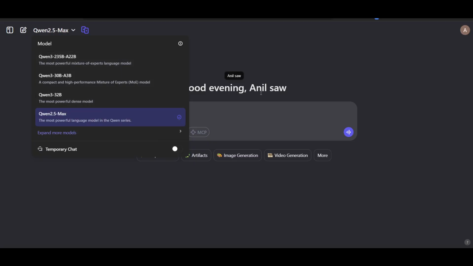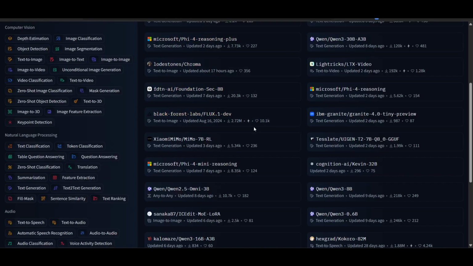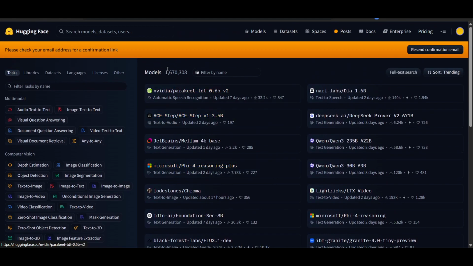Every time an AI company, let's say ChatGPT or Qwen, which is Chinese and very similar to ChatGPT, releases something new or really breakthrough, they give it a new name, just like how versions are called. I hope you got this point now. So you can find it here.